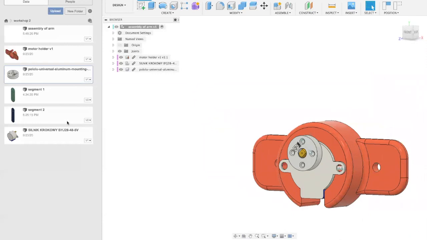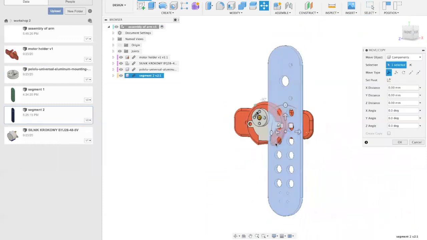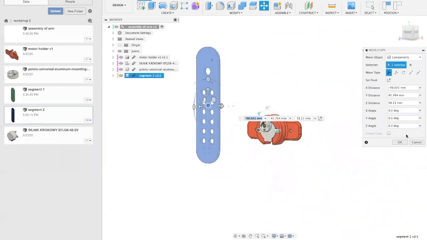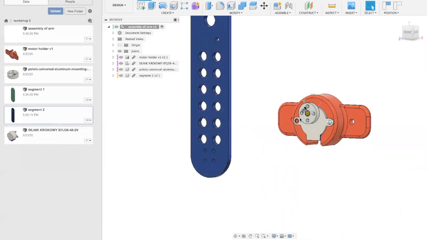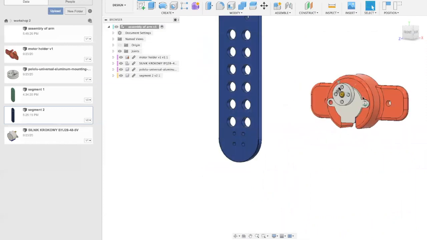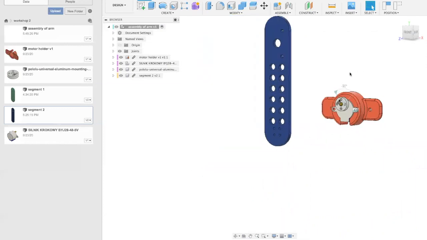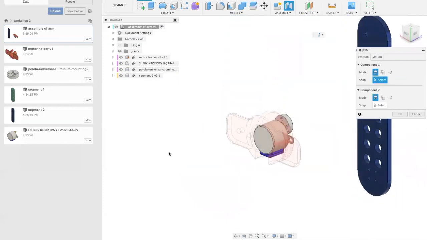Next, I'm going to insert segment 2. So I'm going to click it, right click, and insert into current design. And I'm just going to move it over for convenience. And what I want to do is connect these 4 holes to these 4 holes on the motor hub. So I'm going to rotate so I can view the back of this part.